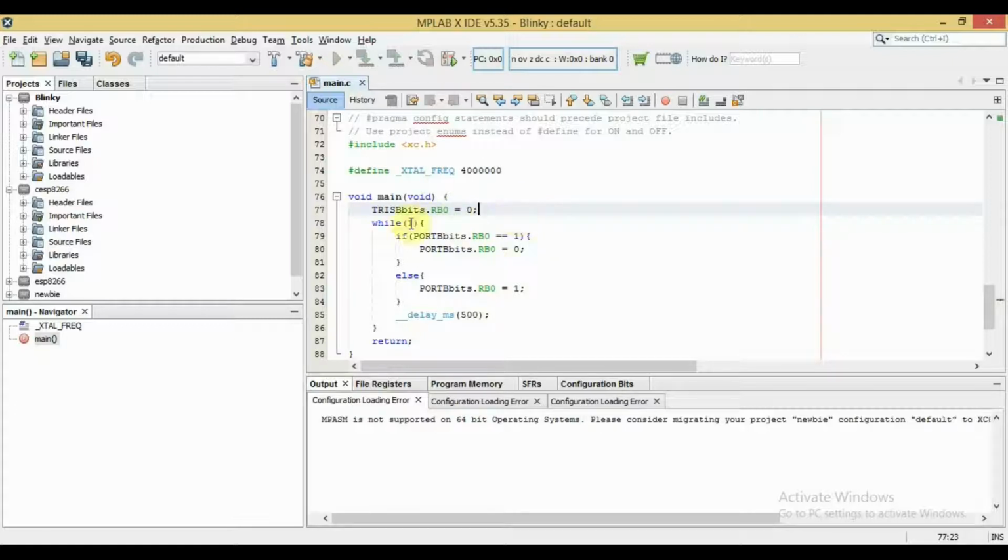And let's just understand this line better. TRISBbits is a structure defined in xc.h, and RB0 is just a member of that structure. You write a 0, so you make the corresponding pin an output pin.